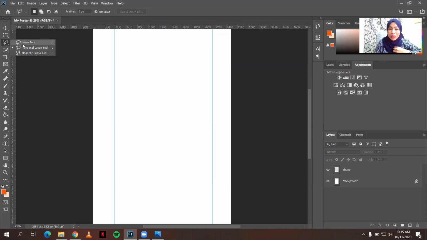Kalau lasso tool meaning that you punya shape selection yang you nak buat tu is freehand. So contoh I tekan lasso tool, I can create shape. Let's say I can do a heart. Nanti dia akan ikut selection of the shape yang you buat tu. So I tak nak yang ni. I want to create shape yang ada straight edges. So to senang nak buat straight edge, you boleh gunakan polygonal lasso tool. So click on polygonal lasso tool.